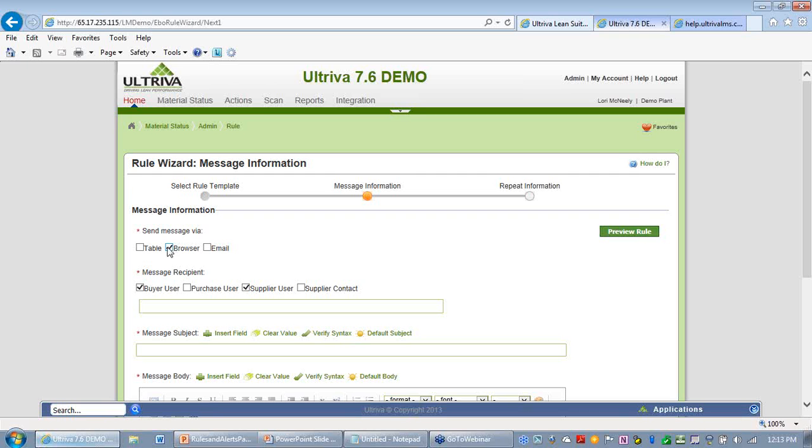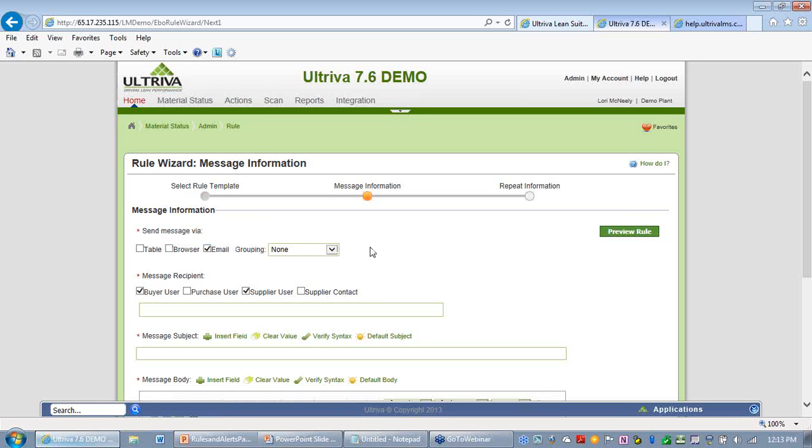All right, so here we want to uncheck browser and check mark email and decide how often you want this. For my example, I want to do this every 24 hours. We decide who we want to have this. I'll add the supplier contact. I will go ahead and add myself as well.